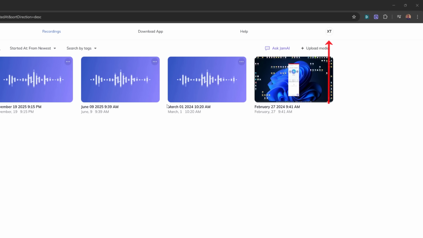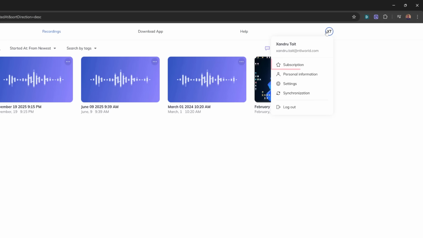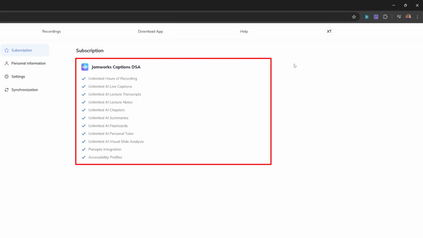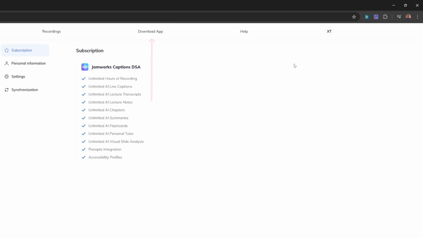So if you're a DSA student, once you've added your license key, if you go top right, just ensure you add your initials there, click subscription, and you should see if you've got your subscription for your DSA. Mine's already registered, but you'll have a window at the bottom where you can put the license key in.